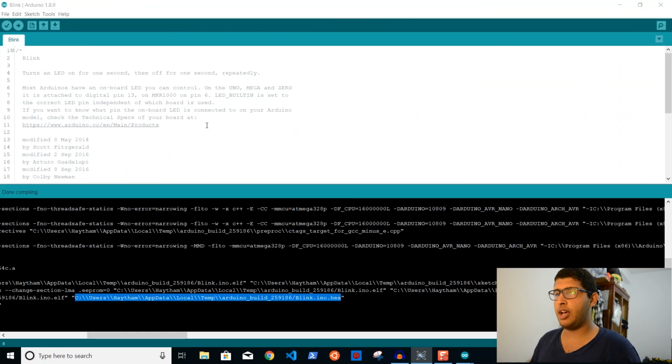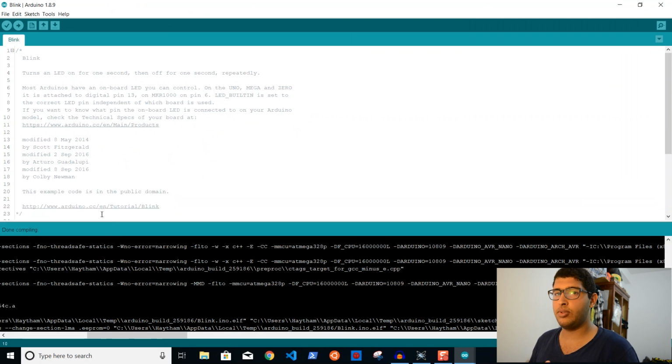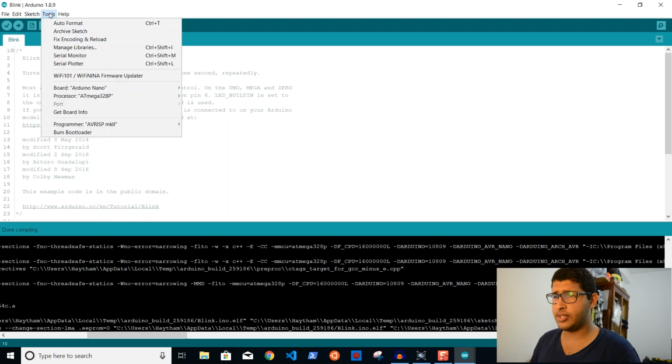Okay, so now we learned how to compile. Now let's try to send it to the Arduino. So basically, if you go under Tools, you will see something called Port. Now, we talked about the FTDI chip, right? The FTDI chip tells your computer, hey, I'm an Arduino and I want to communicate with you. Now, since we don't have an Arduino plugged in right now, there is no communication between them.